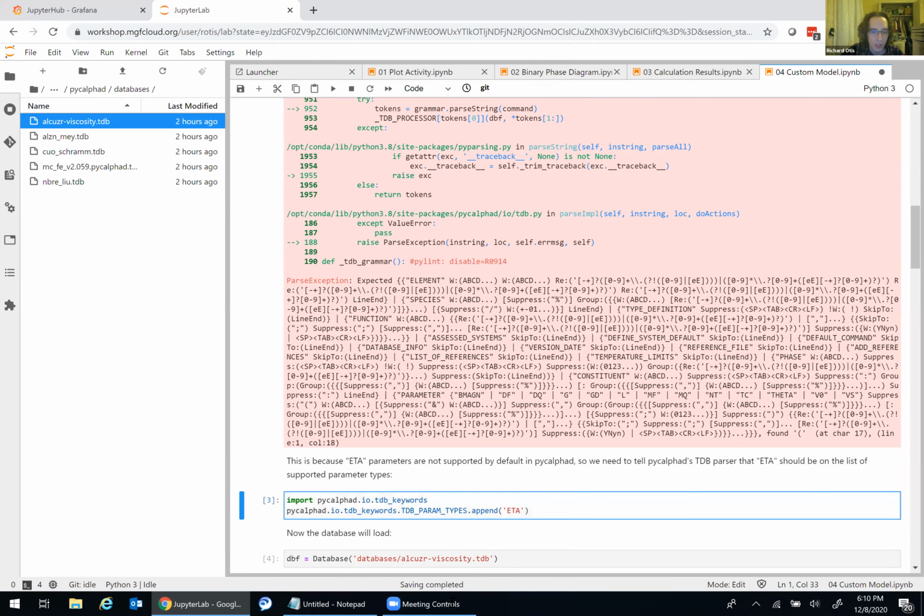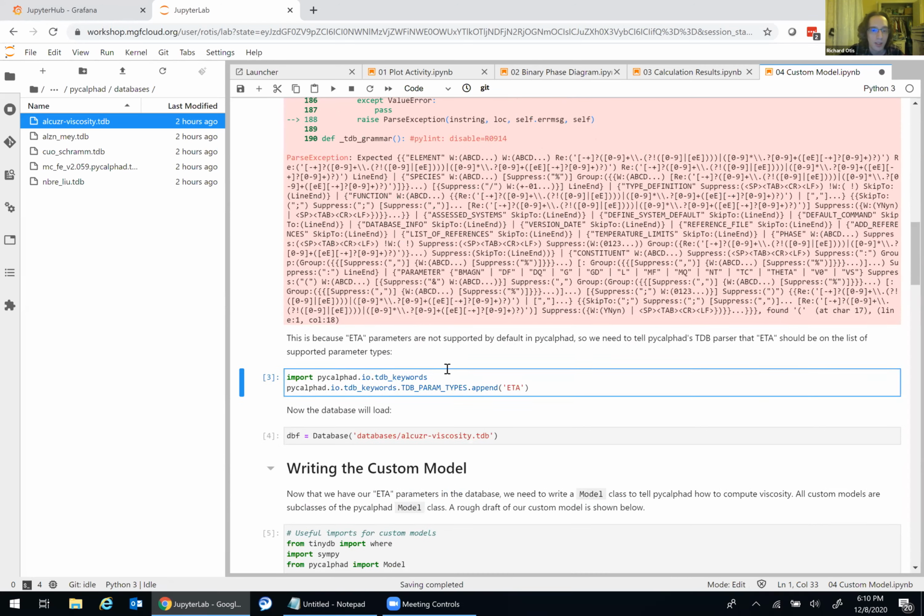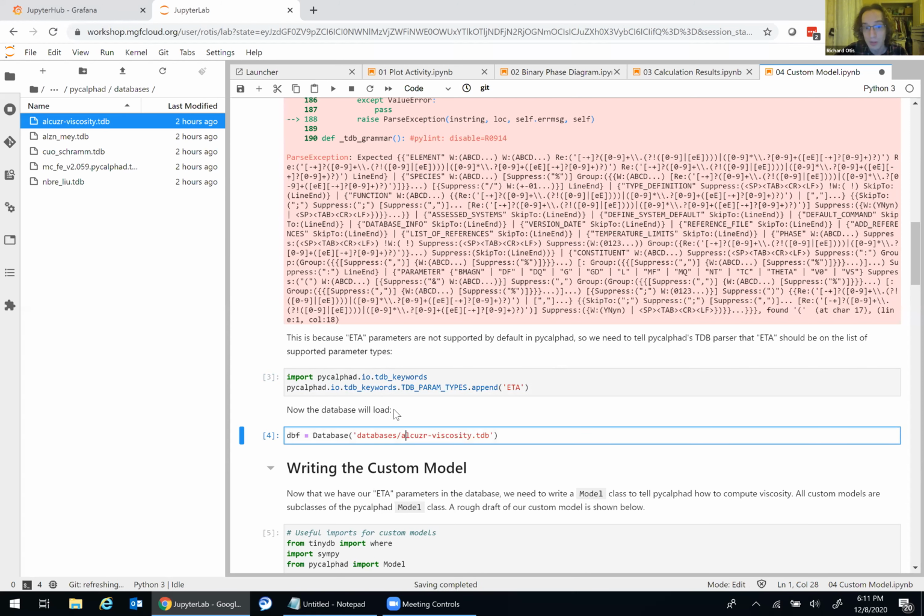The way we do that is we reach into the internals of PyCalphad, but it's officially supported, and update the accepted TDB keywords. In our PyCalphad io module, instead of TDB keywords, we have this TDB param types list. The parser checks this list to see if you have a supported parameter type or not. Because we know it's a list, we can append to it and add eta there. We run that, and now when we run the database command again, the database loads.